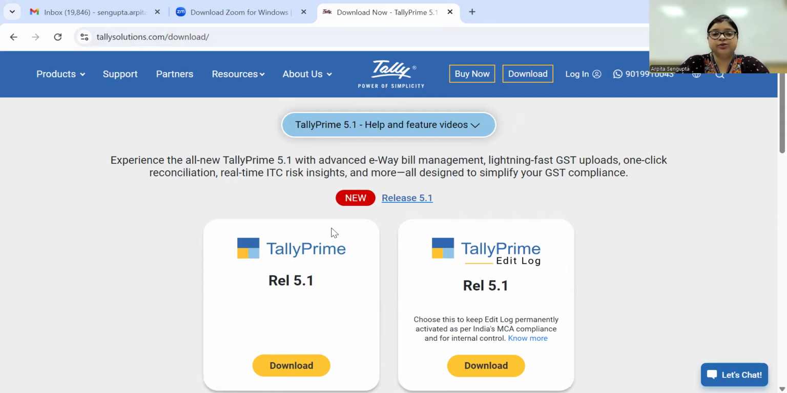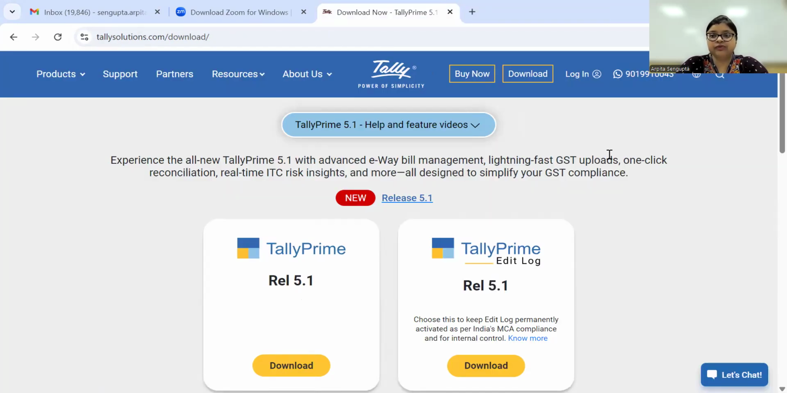So, better is to download the latest version and latest release of Tally to get the latest compliance features, latest statutory features. To get the latest statutory features, we will have to download the latest Tally version and latest Tally release. Now, we will download Tally Prime Release 5.1. We will click on this download button. Tally software will be downloaded. We will install the Tally software and see how to create a company for the first time and how to maintain accounts in that Tally software for the first time.